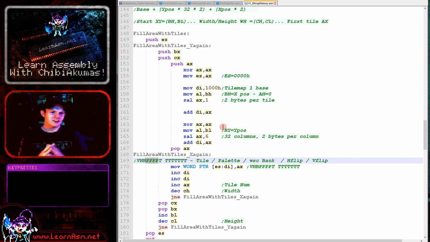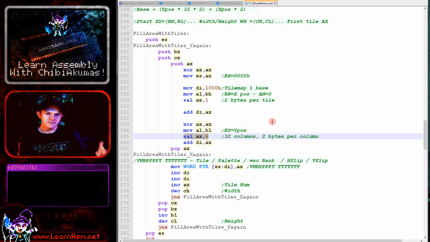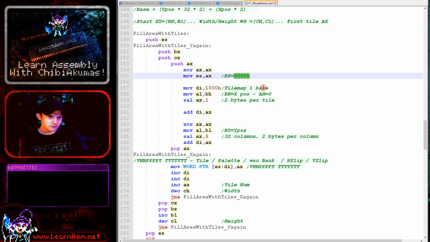Now, the tile map is 32 tiles wide, so we're taking the Y position and effectively multiplying by 32 by shifting to the left by 6 bits here. That's effectively multiplying by 64, that's 32 columns, 2 bytes per column. And that will calculate our Y position. We're shifting the X position by 1 bit because we need to multiply that by 2, remember, 2 bytes per tile. And we're adding all of that together in our destination. And this will effectively work out the memory address we need to write to within bank 0, the RAM bank.